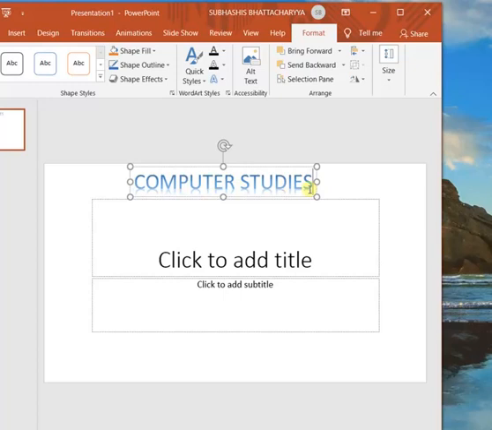So I have made it a heading, as this computer studies is like a heading. So I have focused on this heading to make it more attractive, to make the heading more attractive so that it gets the attraction from the public. I have applied the word art style to my text computer studies.